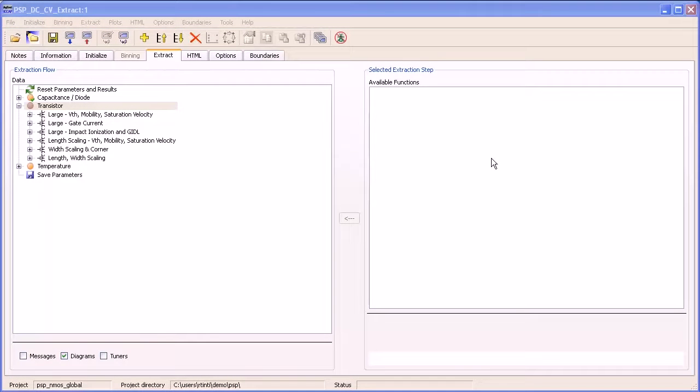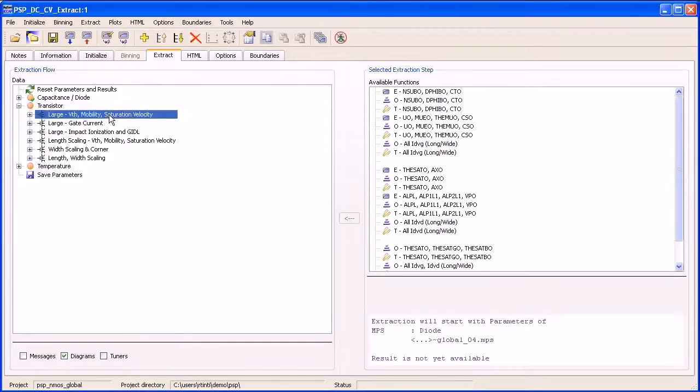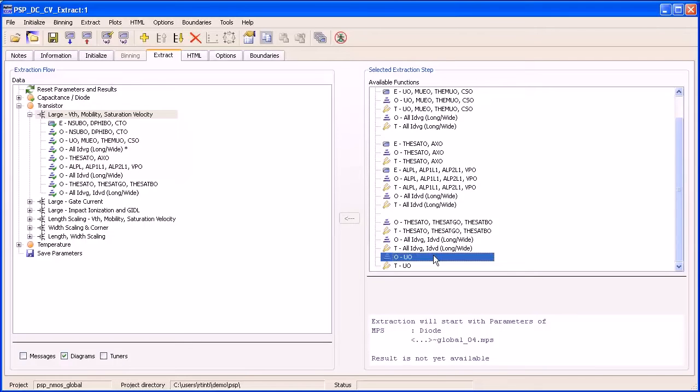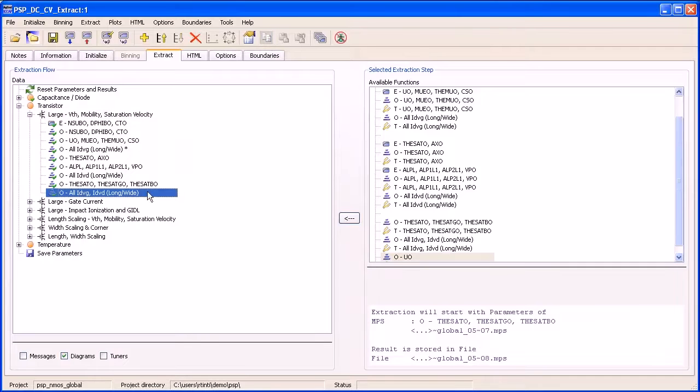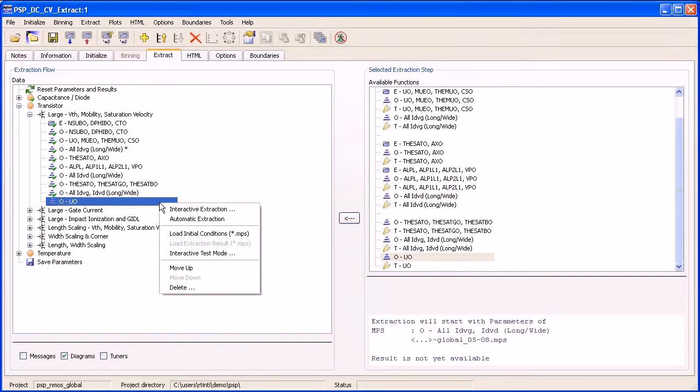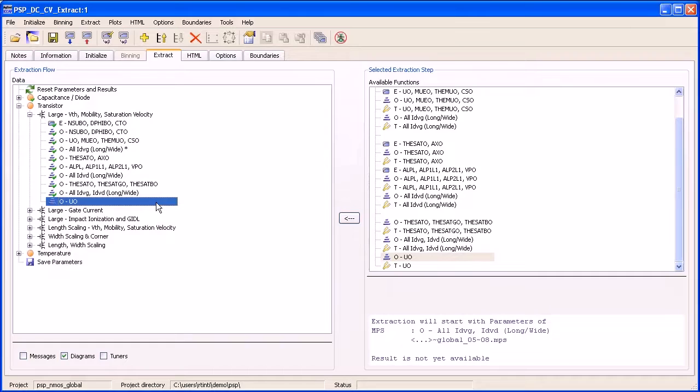Let's now go back to the main PSP extraction flow and open the BTH mobility extraction step again. On the right, notice that there are two new functions available, the U0 optimizer and tuning. The new step can now be inserted into the main flow and can be used to customize the flow. To summarize, this new tool provides the ultimate flexibility to easily create custom extraction steps through a very simple user interface.